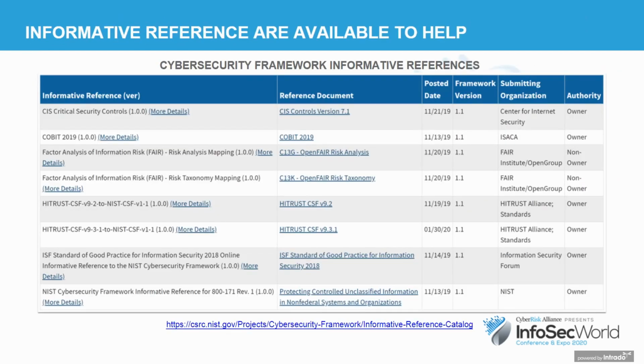One thing I did want to point out here is that NIST has also put out the online informative references. So all of the subcategories we've been looking at for the privacy framework and the cybersecurity framework have been mapped to a lot of other documents. If you're looking for those regulatory requirements, trying to understand how those fit in here, a lot of that work has already been done, and that link is provided at the bottom of the screen here. So I just wanted to point out that you don't have to do it all yourself. There is a lot of great information out there.